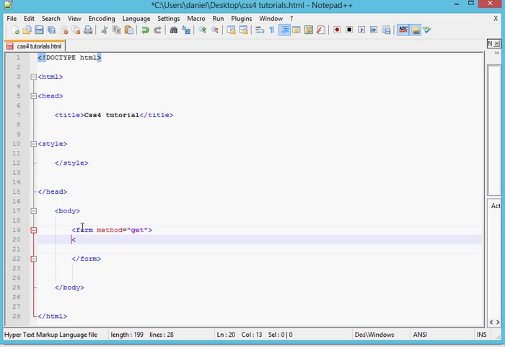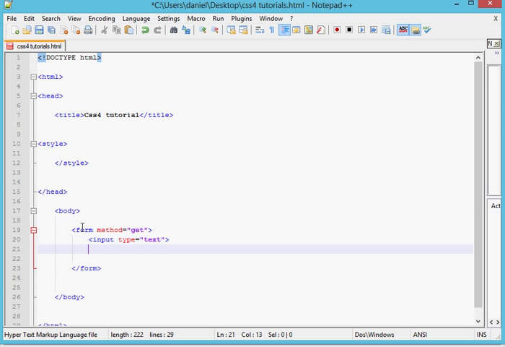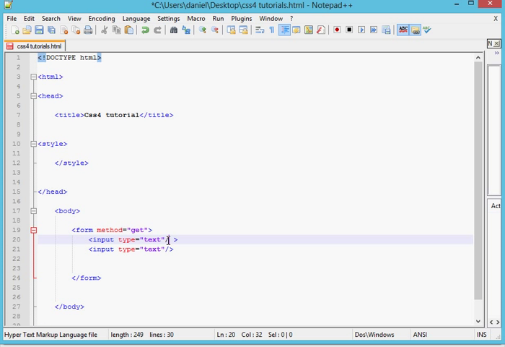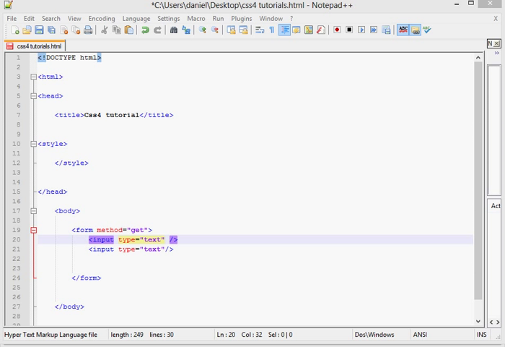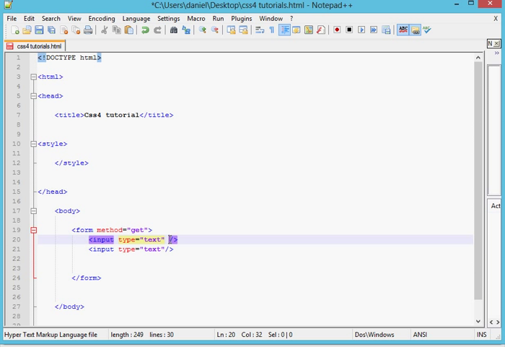We're going to create two input texts here with a type of text. Input type equals text, and we're going to copy this. Now in the first input, we're going to change it to required. I will explain later what this does. So required equals "required".